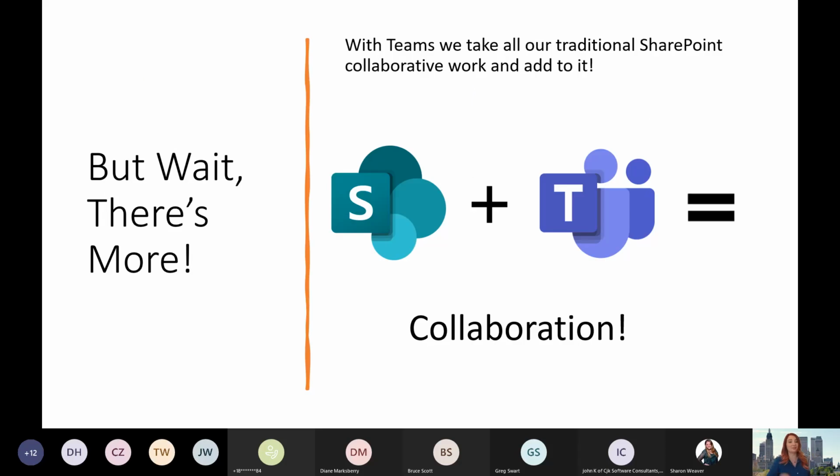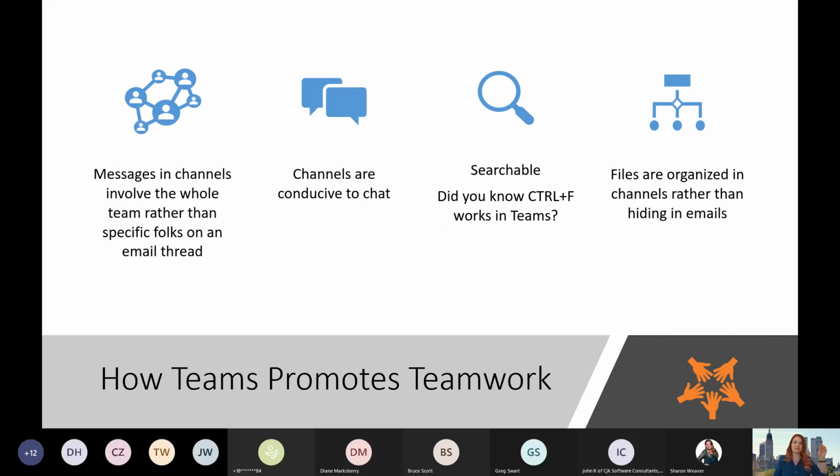But wait, there's more. So we take all of that, bundle it together with the stuff we do in Teams, and we get collaboration that is enhanced beyond what we ever had before. For instance, messages in our channels are going to involve everyone on the team. That's powerful.